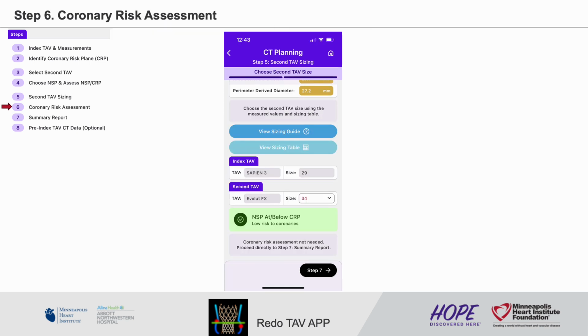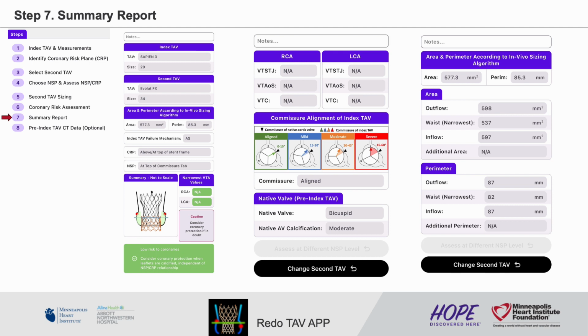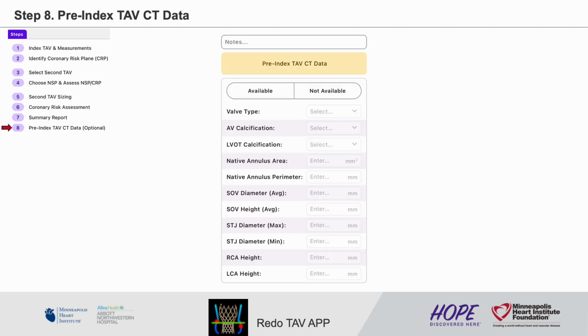Then, as I mentioned, in this case, the nail skirt plane is below the coronary risk plane, so no need for further coronary risk assessment by measuring the VTA distance. Then you will get the summary report of 3 pages, similar with before. And also the step 8 pre-index TAV CT dataset.